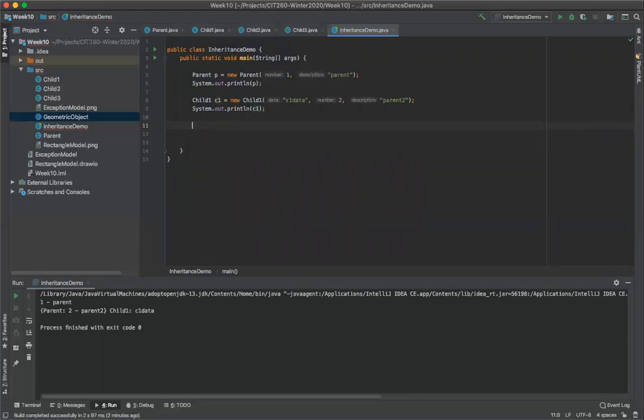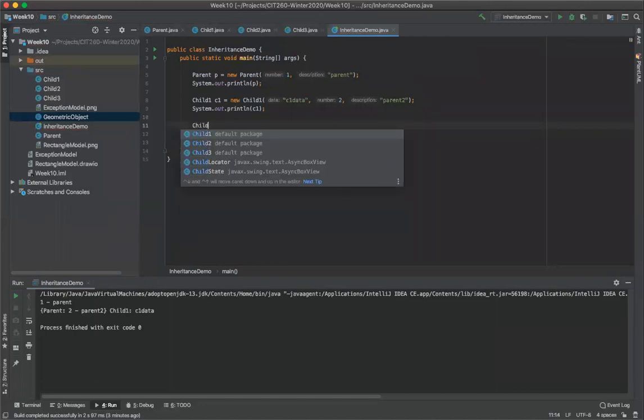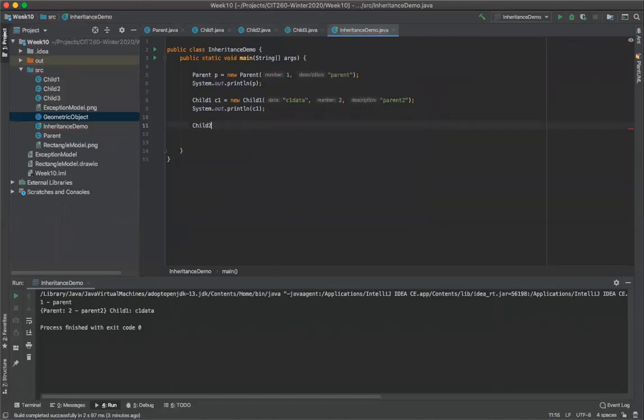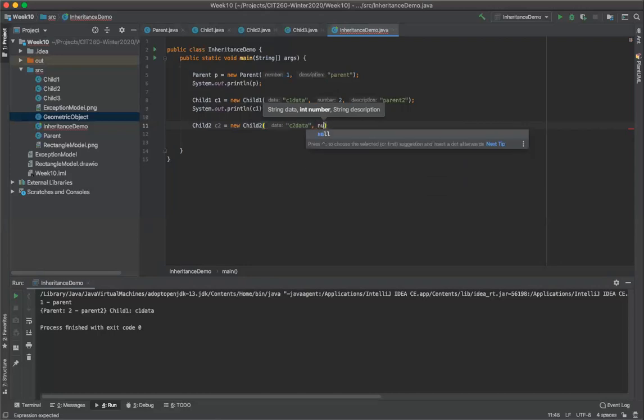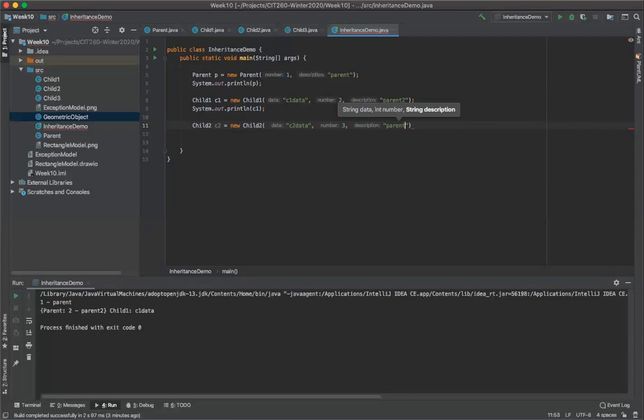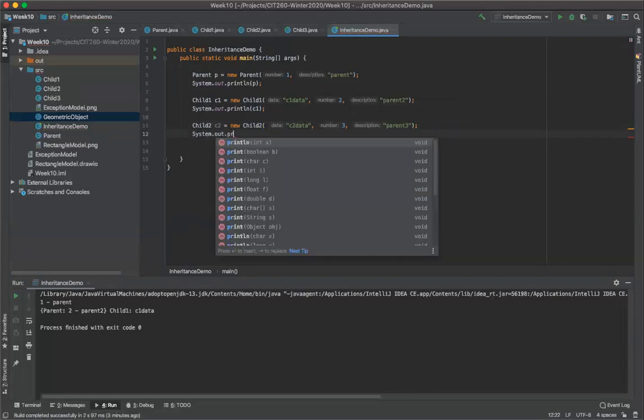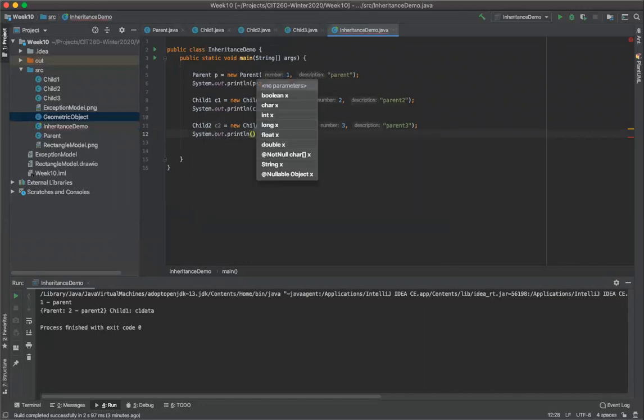All right, so let's take a look at what c2 does. Child2 c2 equals new Child2, and we're going to pass it c2Data, and the parent number is going to be 3, and the description is going to be parent 3. And then I can System.out.println, and I'm going to pass in c2, and of course we'll see that everything works the way we expect.